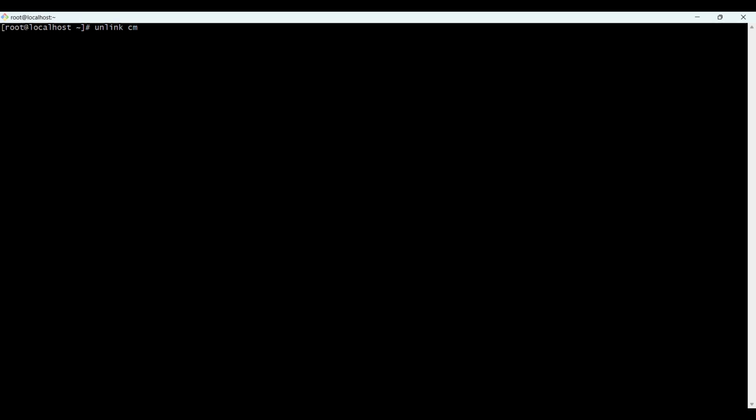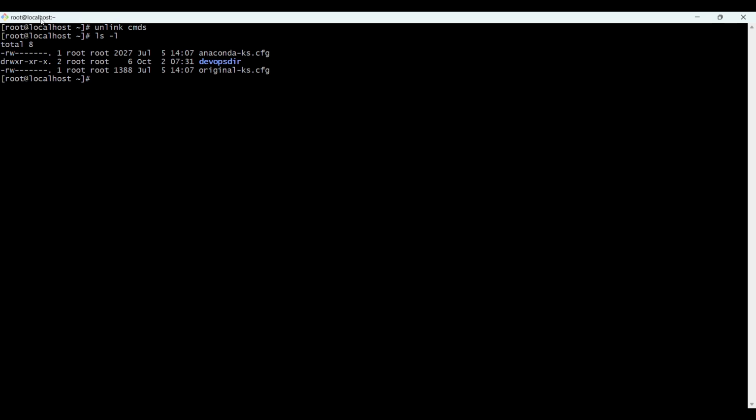If you want to unlink the pointing file, we use the unlink command for that: unlink and the pointing file name, the source file name cmds. If you want to remove, rm is also there. So if you see ls -l, you see here that only the file is gone by unlink; we unlinked the file cmds, which linked to that long path file. So we use the unlink command to unlink the linked file.